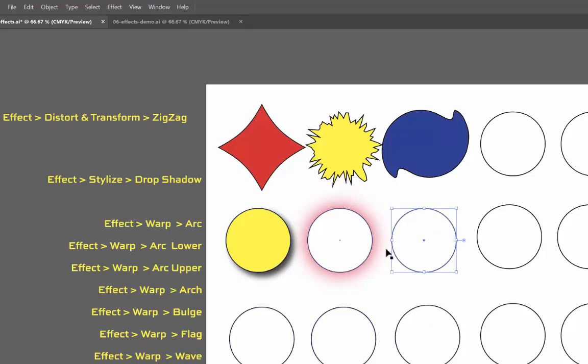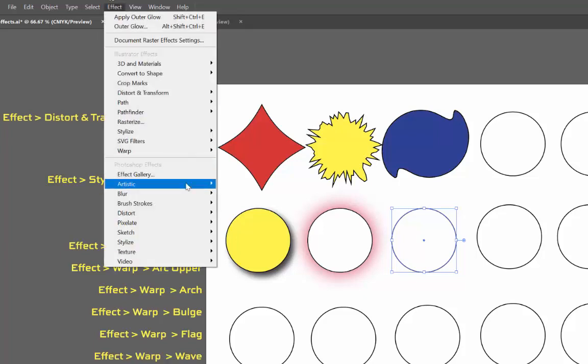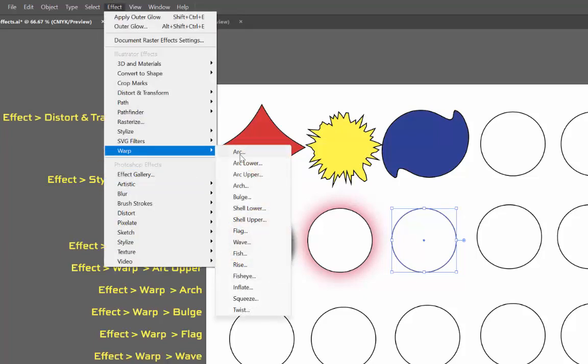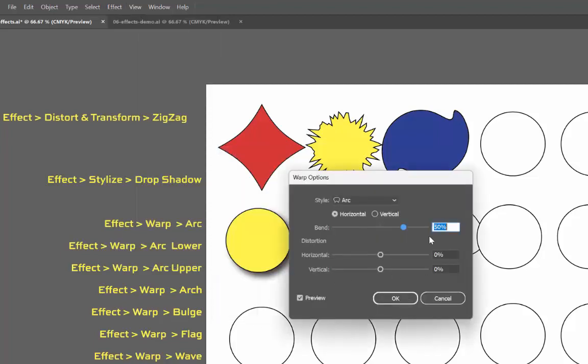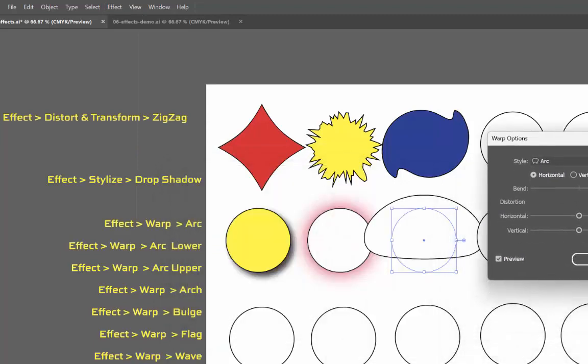So I'll just pick a shape here. You have to click a shape first, and let's do Arc. So I go to Effect, I go to Warp, and I go to Arc. And I'm not assigning you all of these. You'll notice if you look closely, the ones on the assignment do not include all of these. Okay, so I'm going to go to Arc, and let's move this over so we can see what we're doing.